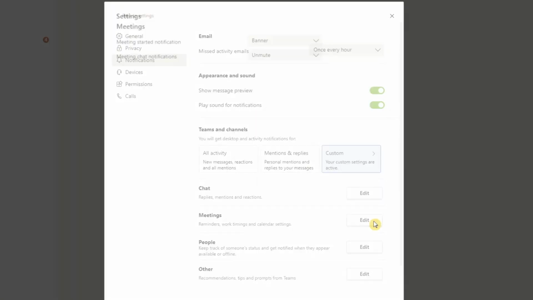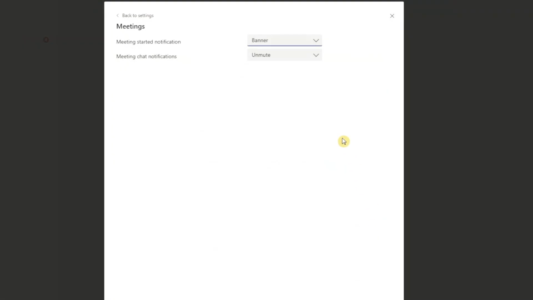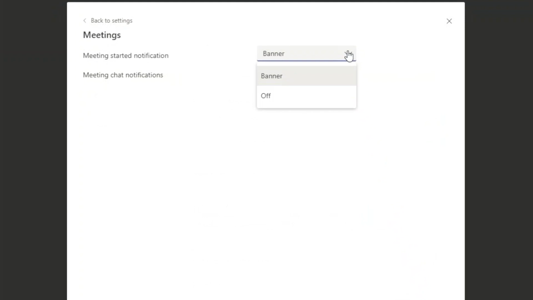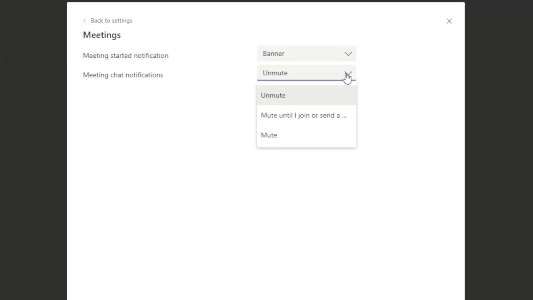You can choose to be notified when a meeting on your calendar starts. Also, you can choose to mute or unmute any chats that occur in that meeting. Or, you can choose to mute only until you join or send a message in that meeting.